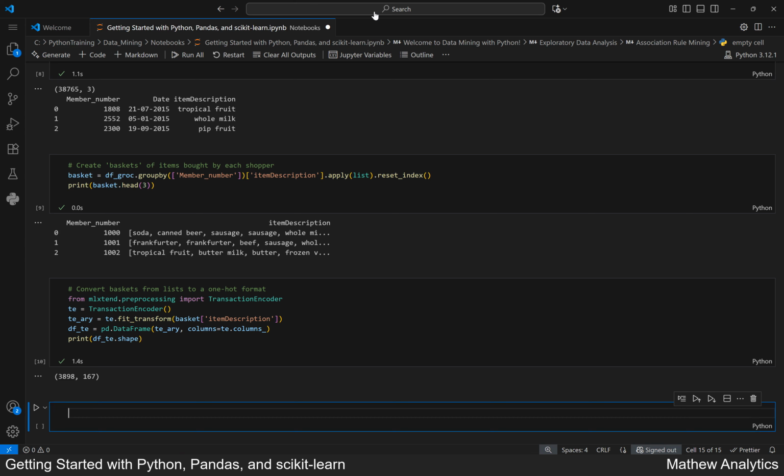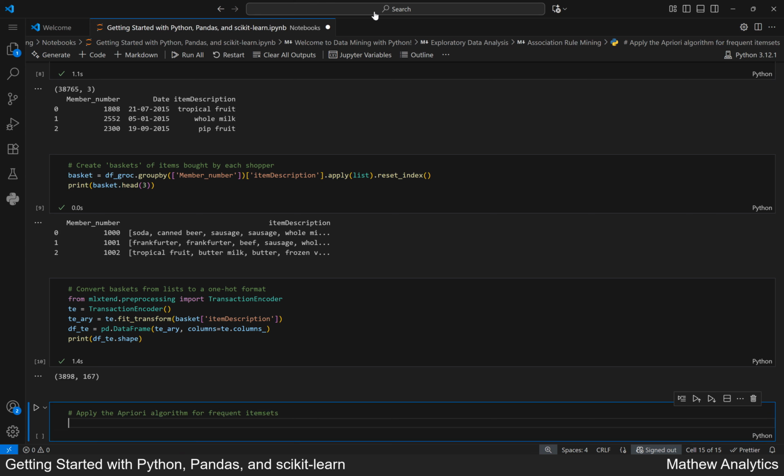Apriori is a popular algorithm to find groups of items bought together often. We set a minimum support of 0.01, so only items in at least 1% of baskets are kept. The result shows the most common item groups in our data. We print the first few to see which sets are frequent.